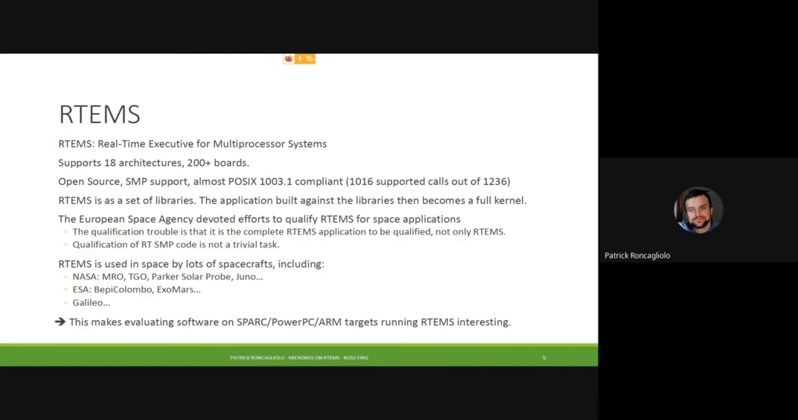RTEMS, the scope of this presentation, is the Real-Time Executive for Multiprocessor Systems. It supports 18 architectures and more than 200 boards. It's open source, supports symmetric multiprocessing, and it's almost, let's say, POSIX compliant. So it supports at least like 80% of the POSIX calls. RTEMS comes as a set of libraries, so you build your own application against this set of libraries, and you get a full kernel, which is a monolithic application that you run barebone on your hardware.